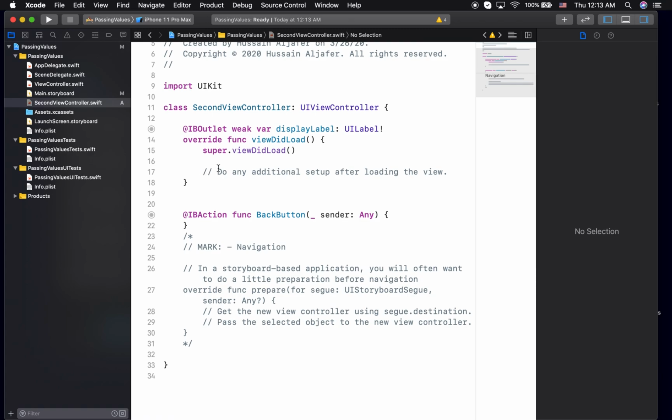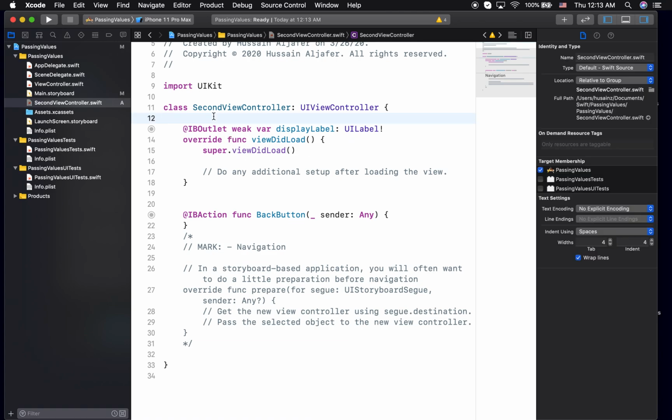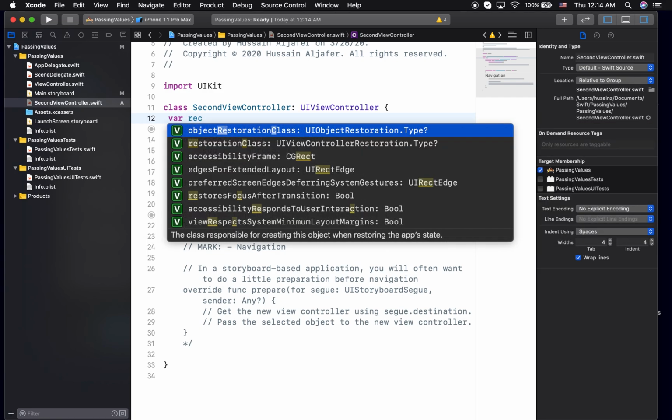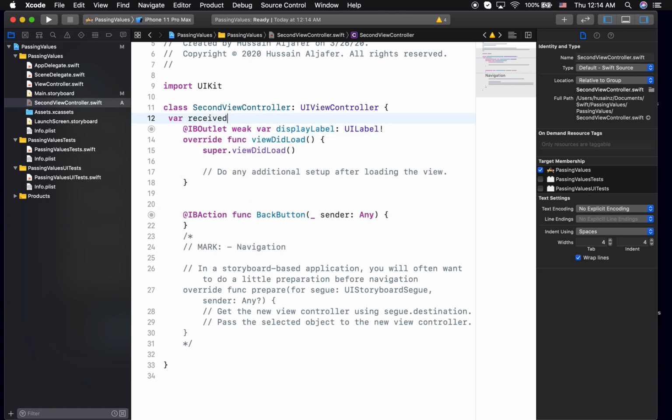So I need a variable to be able to set it from the previous class, because what I will do is I will create a connection between this class, the view controller class, and this other view controller class, and then this class is going to be able to alter the variable in the other one. So I will come here and I will create a variable, and I will call this received text. So received text is equal to an empty string for now.